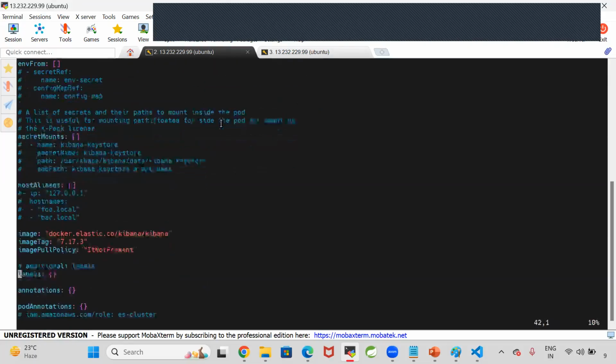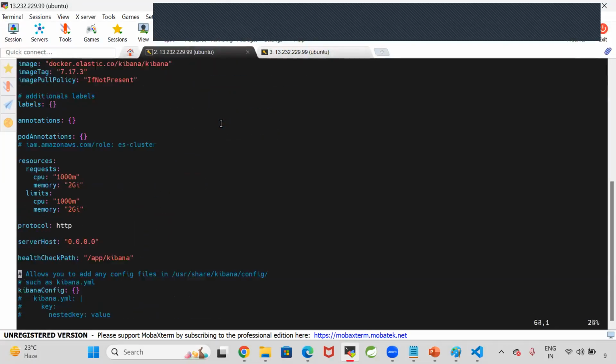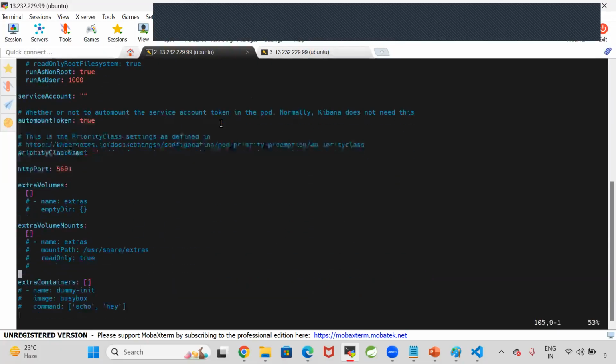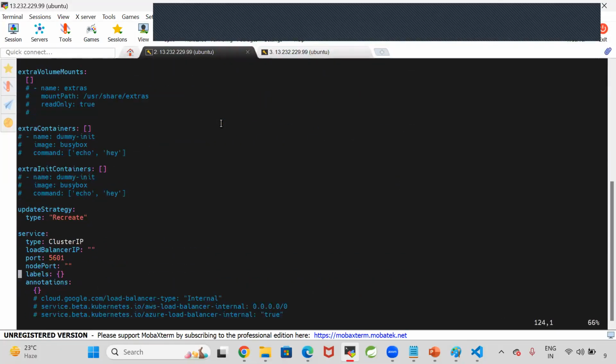That is the mapping. Come here, the service section will be available. In the service section, by default, the service type is available as a cluster IP. Let me edit this service from cluster IP to load balancer.